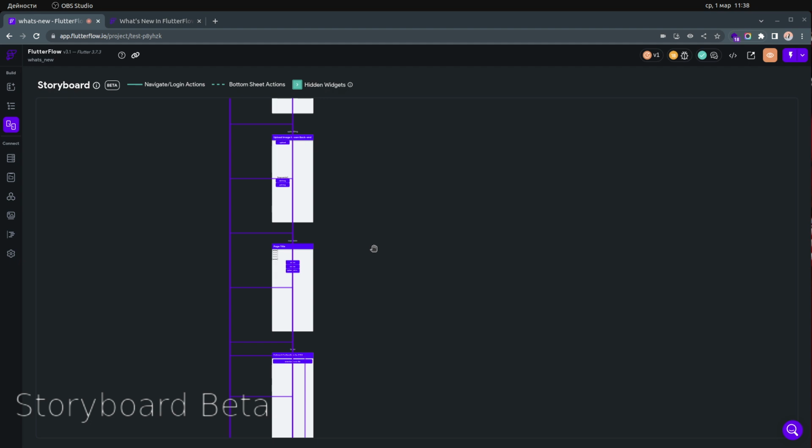But if Flow is listening, or watching this, I would prefer a way to see all the links and also see all the pages if I zoom out. So that would be great. I know that my project is huge. My project is more than 50 pages right now, but still I would prefer that. So yeah, that's how you can use the storyboard.